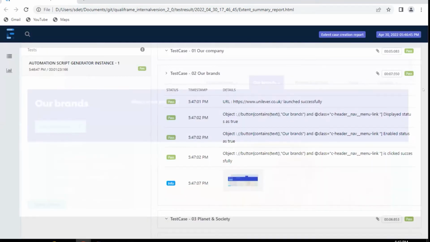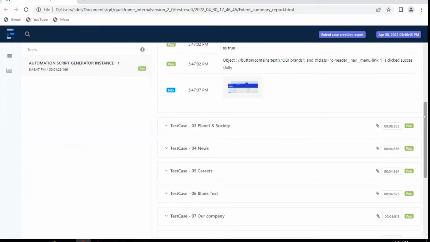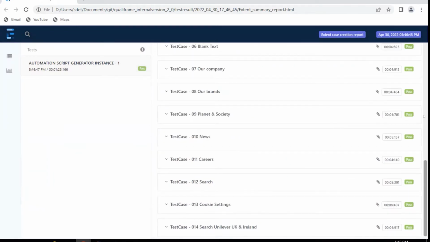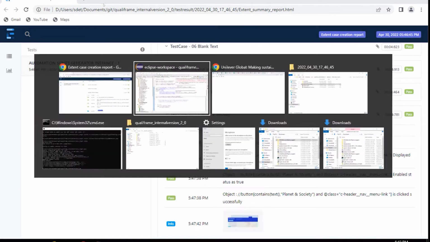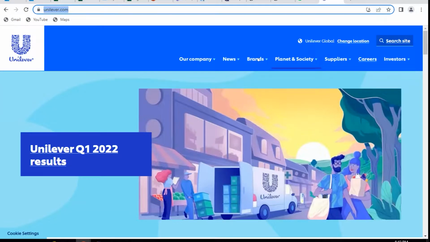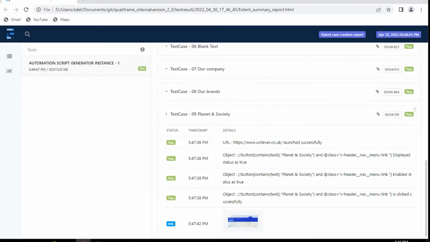This also ensures it generates functional test scripts which involve multiple steps. For example, on the Unilever website itself, when we click Our Brands, it needs to identify that after clicking, there is beauty and personal care, food and refreshment, home care, and so on. Those things are also taken care of, and there are multiple test cases which involve multiple steps.